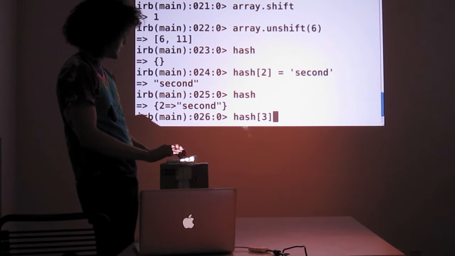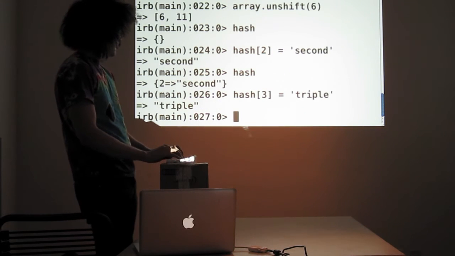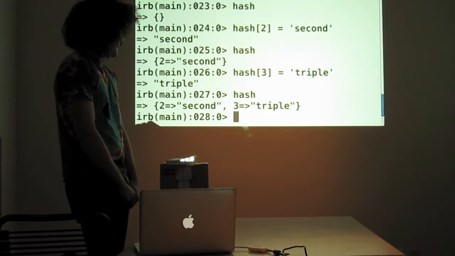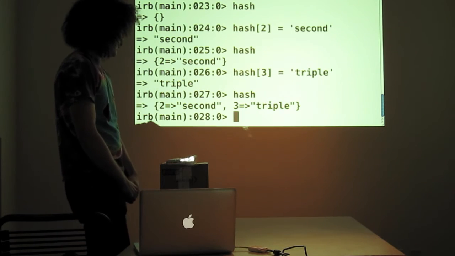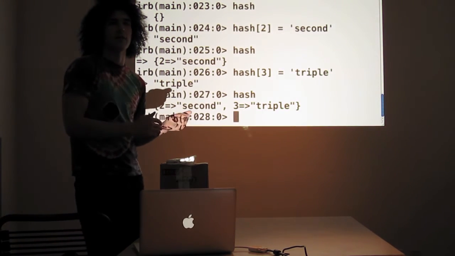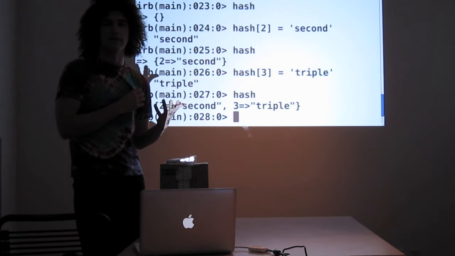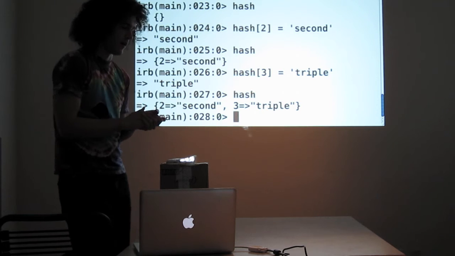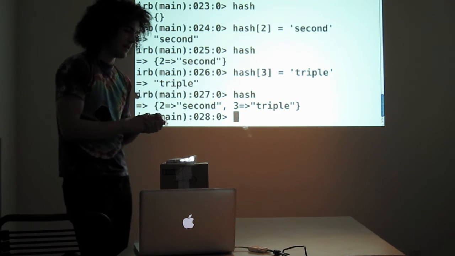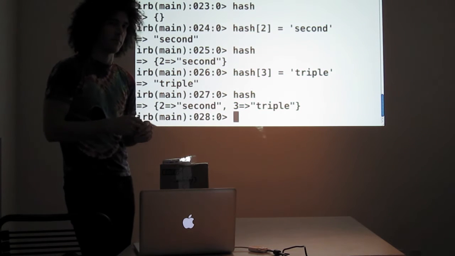So a hash, like an array, can hold any number of things. Hash at 3 equals triple. And it doesn't keep them in order. Now, I don't mean to be misleading by using 2 and 3 here to suggest that they're second and third. It keeps them wherever it's going to keep them.